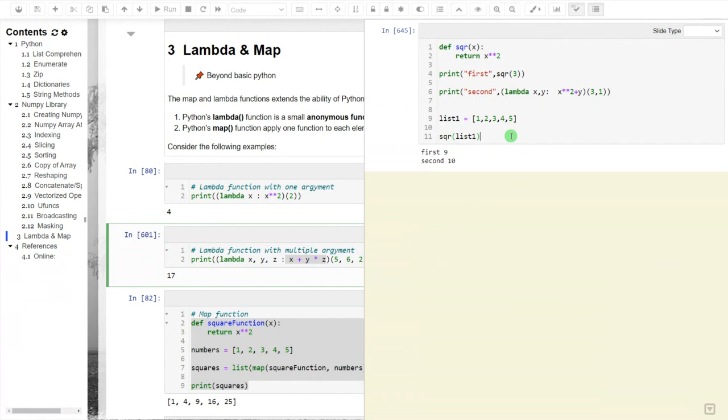What do you think will happen if I do this? It will throw an error. It will say this is created for a scalar. How can you give a list? It should be an integer that is passed. So if you have a function that is created for a scalar and you want to execute it for the entire list, then you can use the map function.